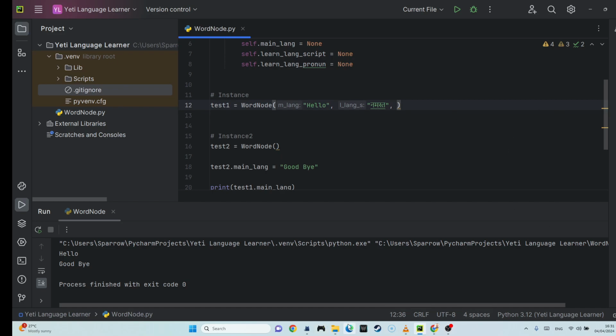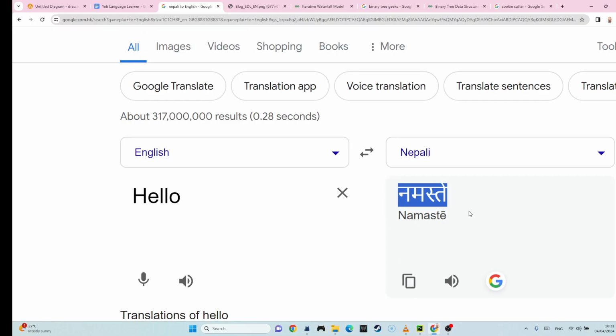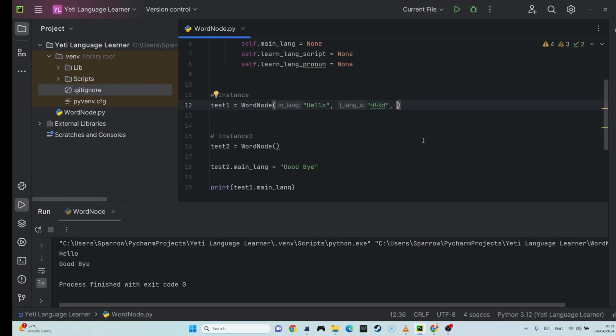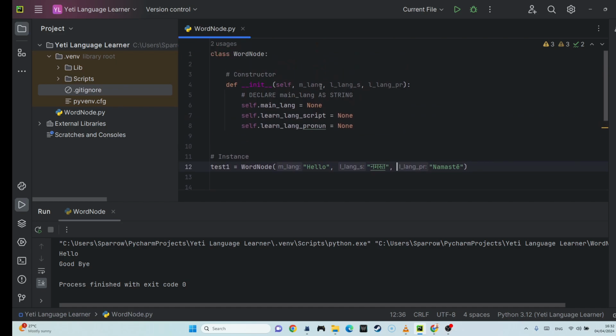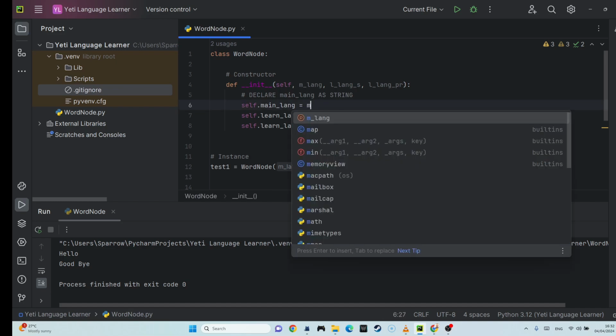And then I want the pronunciation as well. So I'm going to take this because it's got an accent on it, and writing accents on keyboards is a bit messy. Again, put it in quotation marks. It's just a string. There we go. Now, this seems to have been added by PyCharm just to let me know what each is referring to. But this is not actually part of the code, this bit here. This is just PyCharm extras. Okay, so now I said the main language is none, but actually I want the main language to be mlang.